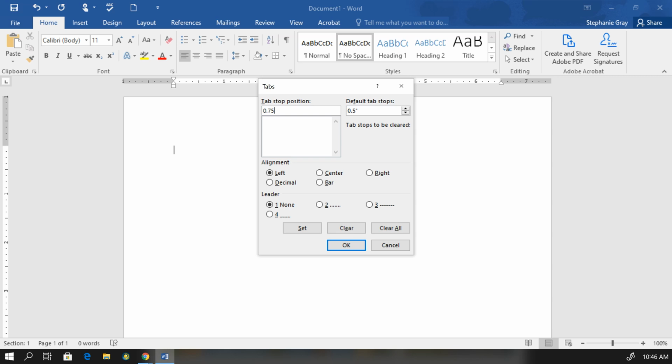Okay, we want to leave this one as a left tab. So in the alignment section, I'm going to leave it as left. And then I'm going to hit set. So it added my tab setting to this box right here. We're going to set some text up into columns. So we're going to create multiple tab settings. So the next tab that I want to set, I'm going to set at 2.5. So 2.5 on my ruler.